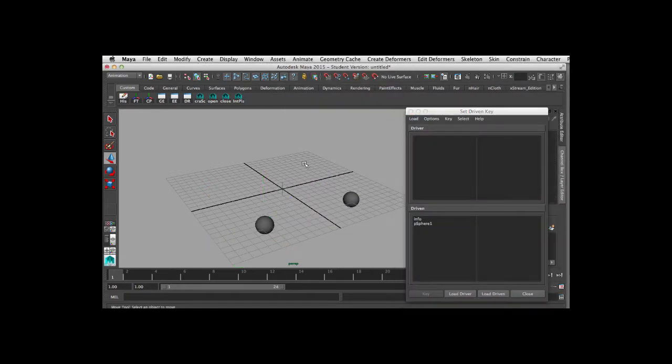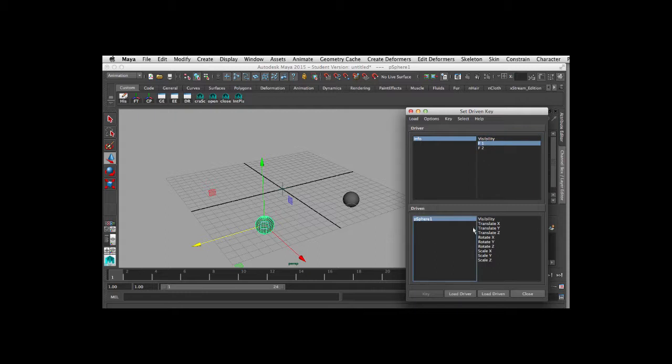And I'm going to load in the driver, which is info, and set the driving node, which is F1. And I'm going to load in driven, polysphere 1, and I'll set the translate Y. You might remember set driven key, we set driver, we set driven, and we key.